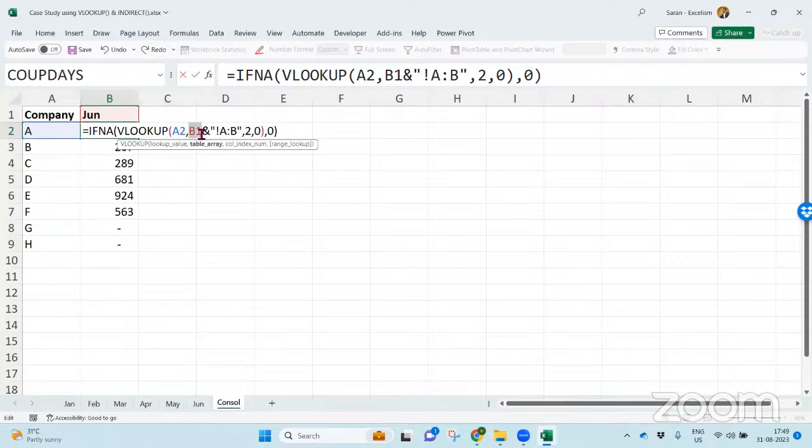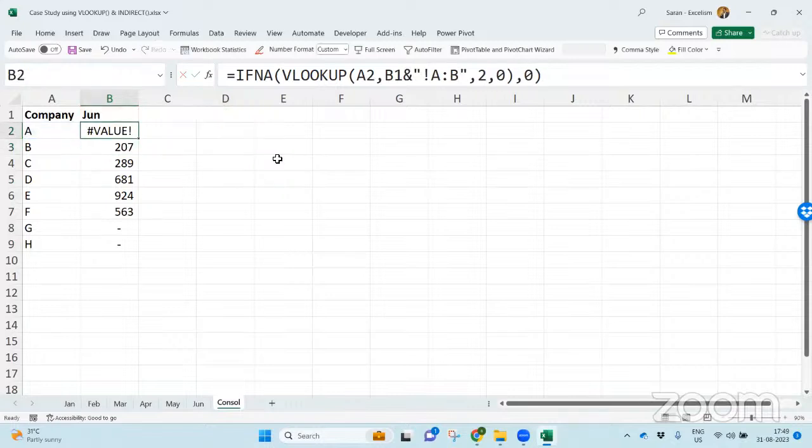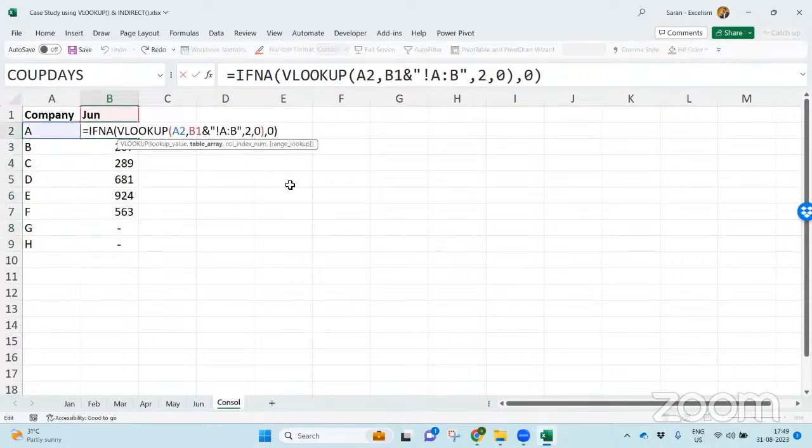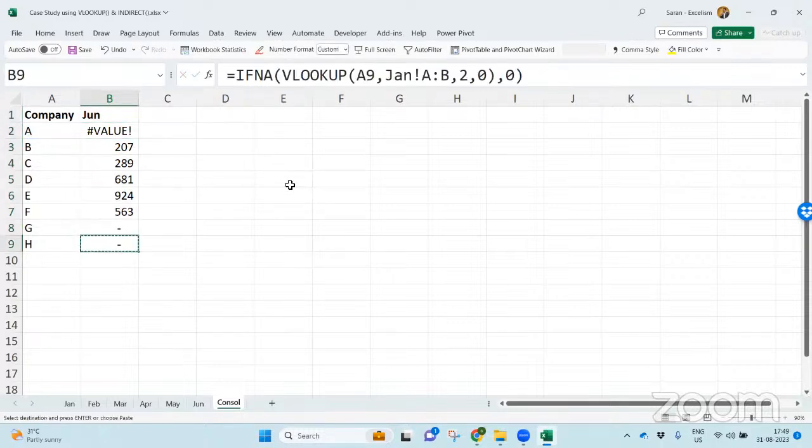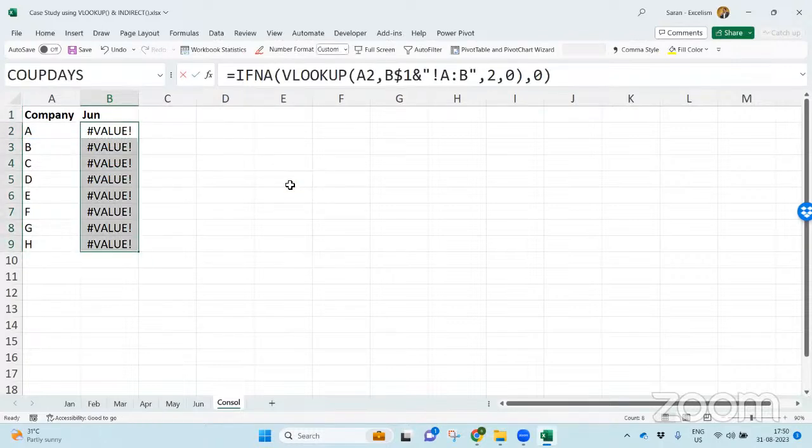When I join this value with the constant text of exclamation mark A colon B using the ampersand symbol, your final result is always text. But the VLOOKUP function is expecting a range or an array, which could come from another expression. What I entered here is text. So it's going to give you a value error, stating that what you entered is not the value type I'm expecting.